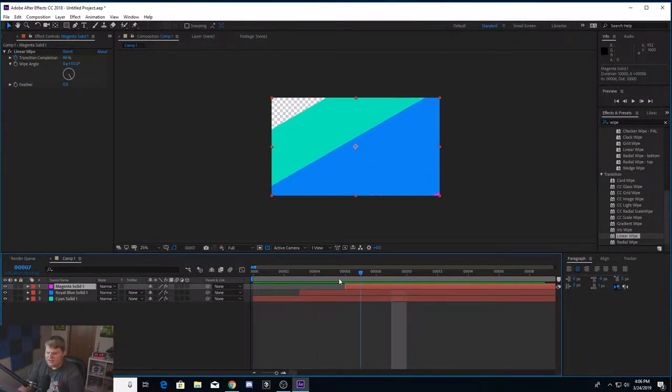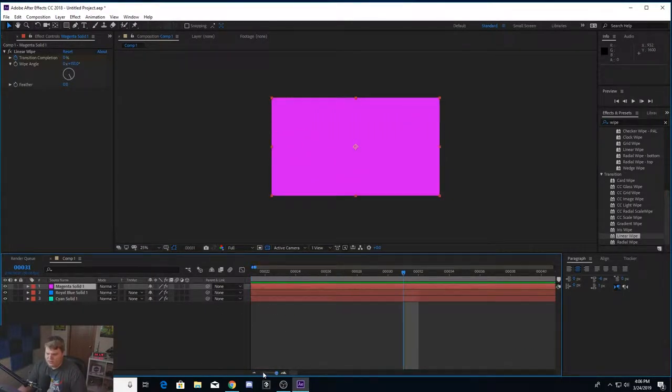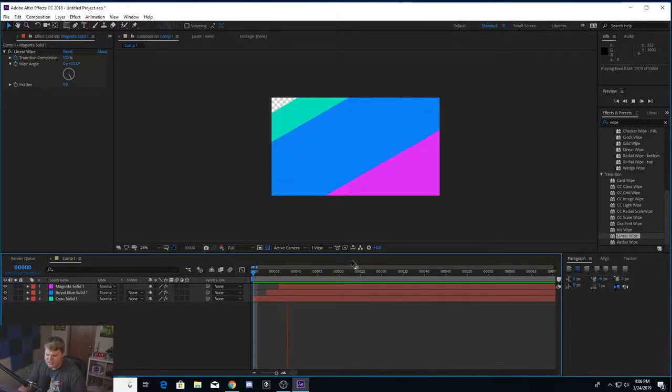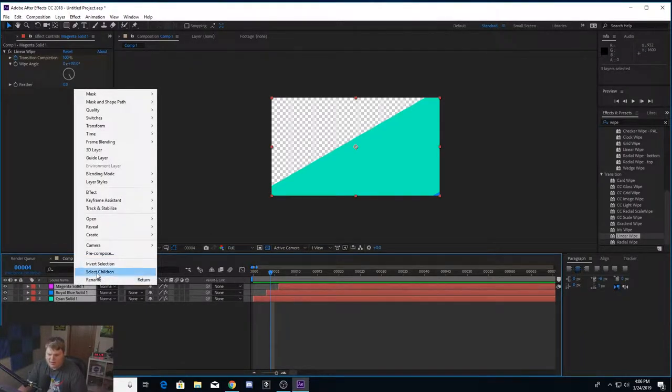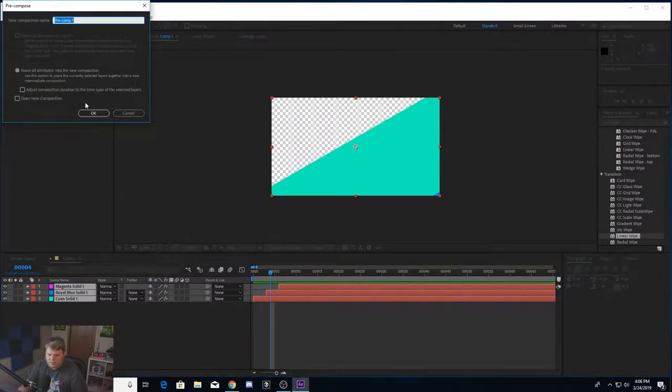They get really thin. So let's play through this. There's what your channel stinger transition is going to look like with your custom colors. Looks pretty good. Now we want to select all of our colors here just like that, right click and hit Pre-compose. Make sure it's Move all attributes into the new composition. Make sure you check that and hit OK.